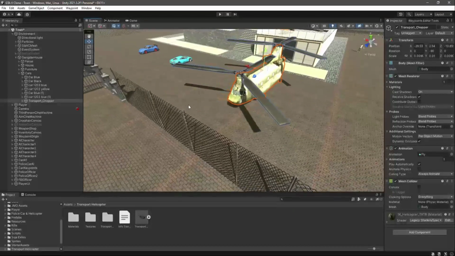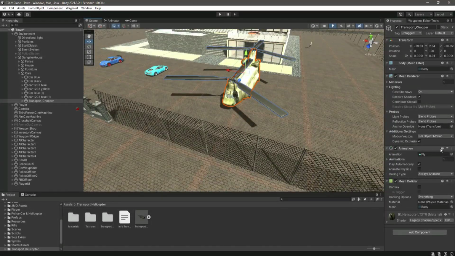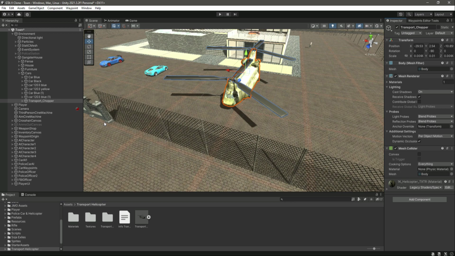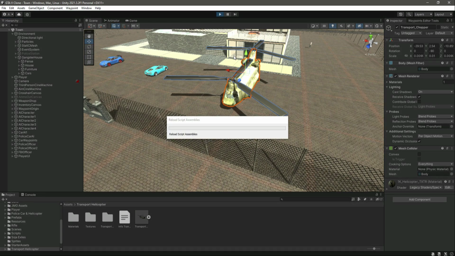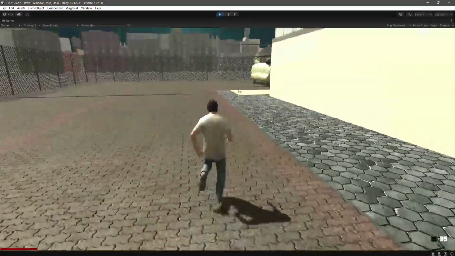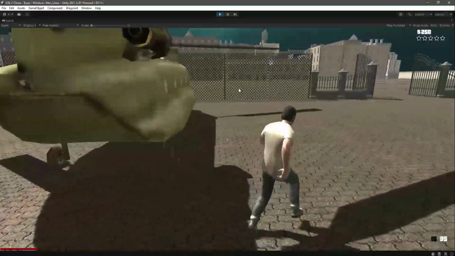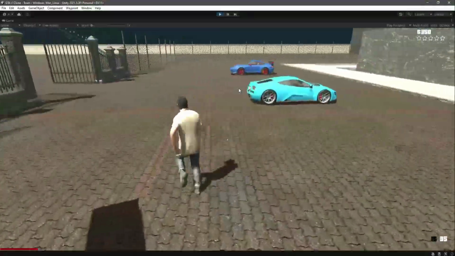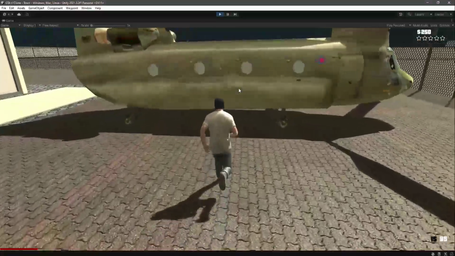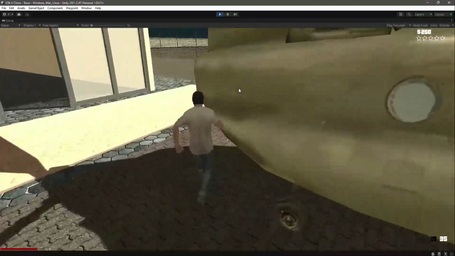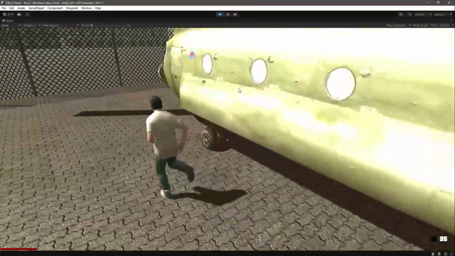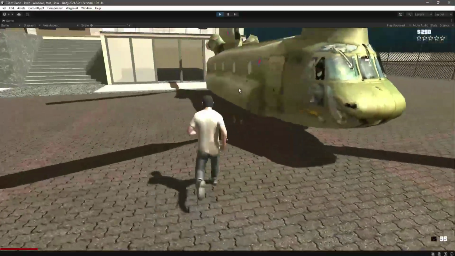Okay, and also remove the animation from this chopper, because we don't want the wings of this chopper to be animated. We just want it to be stopped. Now let's check it out again. As you can see, here is the chopper, and then here are the vehicles. And let's check out the chopper. Okay, we can't now just go inside the chopper. Okay, the mesh collider has been added to it.